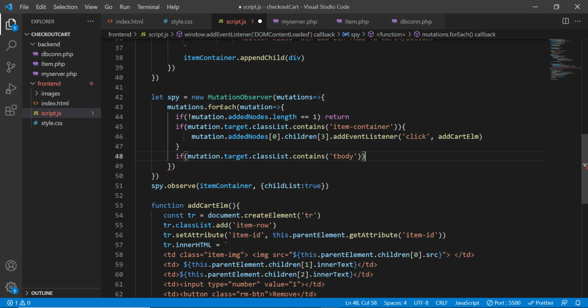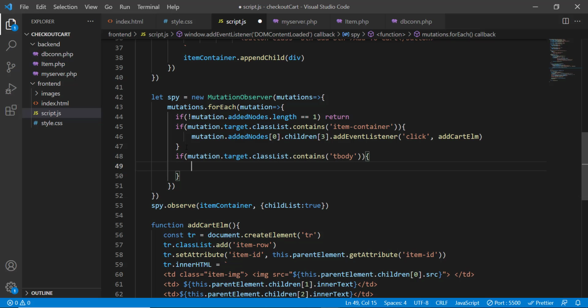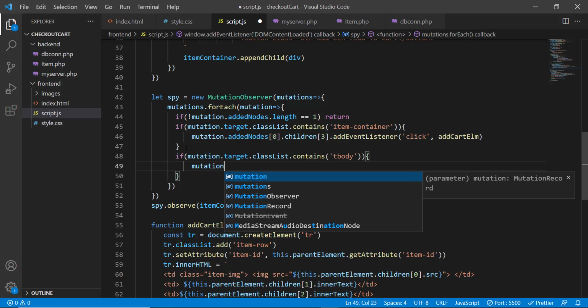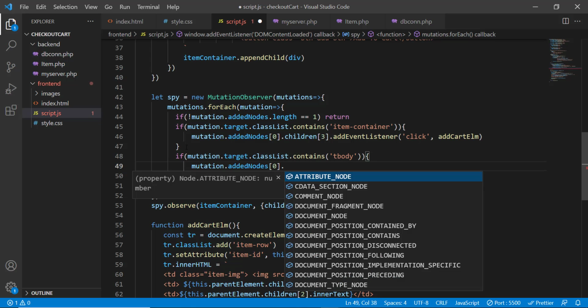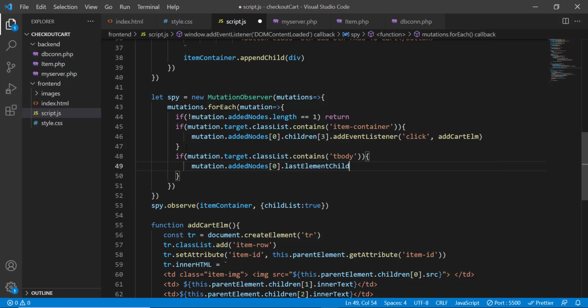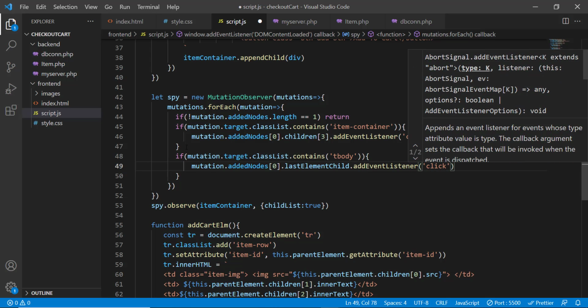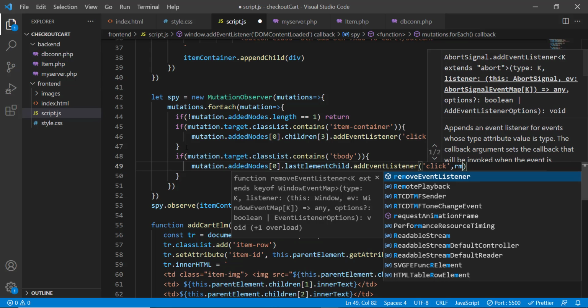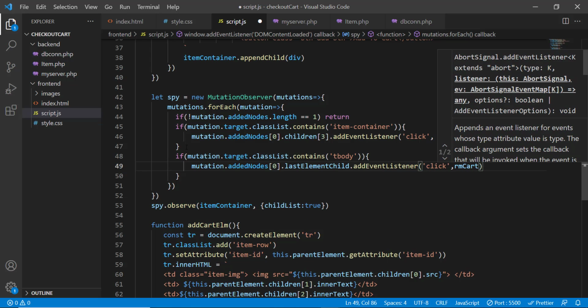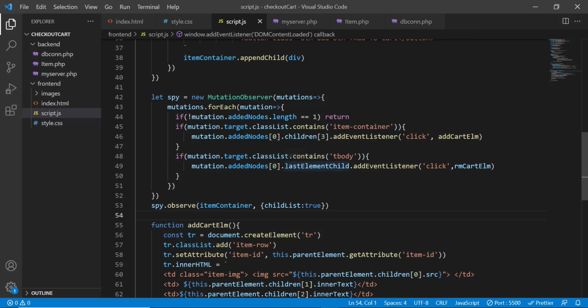table body, if that is the case, in that case we have to access its last child and attach an event listener to it. So mutation.addedNodes, and only one row is added, so we can use lastElementChild.addEventListener, click, and let's define a callback function. We call it removeCartElement. But this thing won't take effect unless we want our spy to start observing table body elements as well.